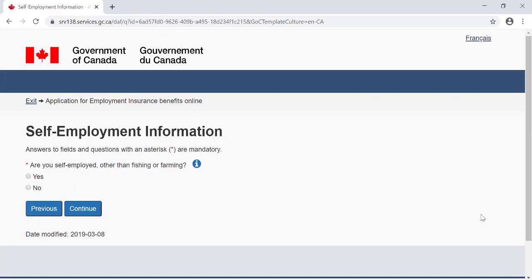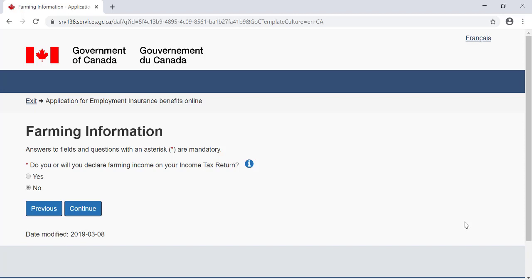The next question of the application form is asking, are you self-employed other than fishing or farming? So if you have some sort of side business or some sort of self-employed situation or job, you would indicate yes. I'm going to indicate no and click on continue. The next section is asking about farming and whether or not you declare farming income on your income tax return. If you do, you would indicate yes and follow along with the questions, and I will make a separate video entirely to the farming questionnaire that comes up if you do declare farming income. But if you don't, you would simply select no and click on continue.